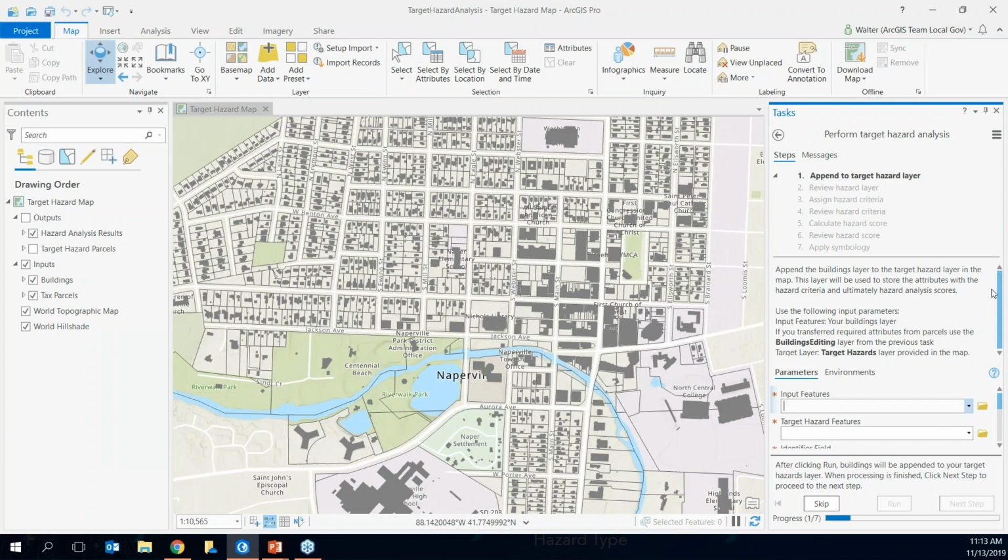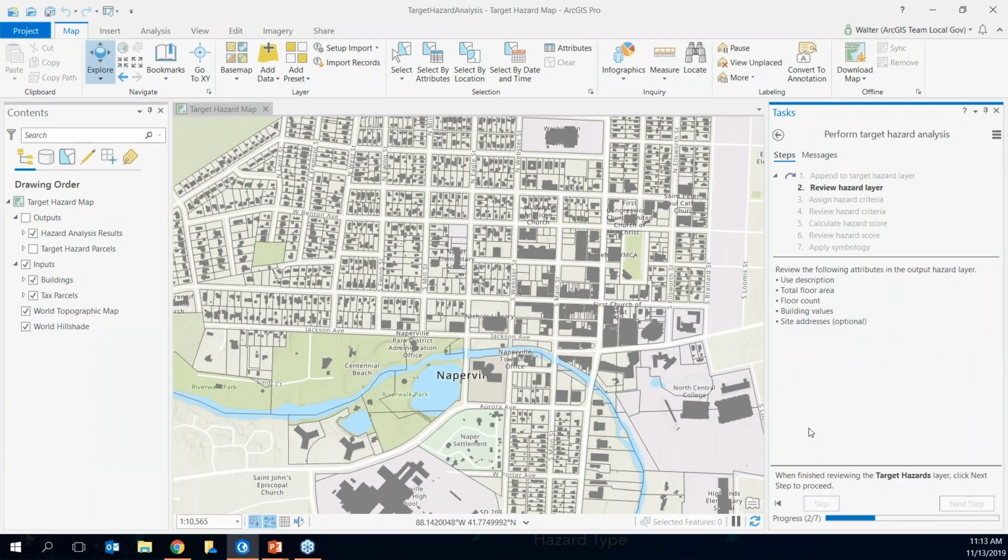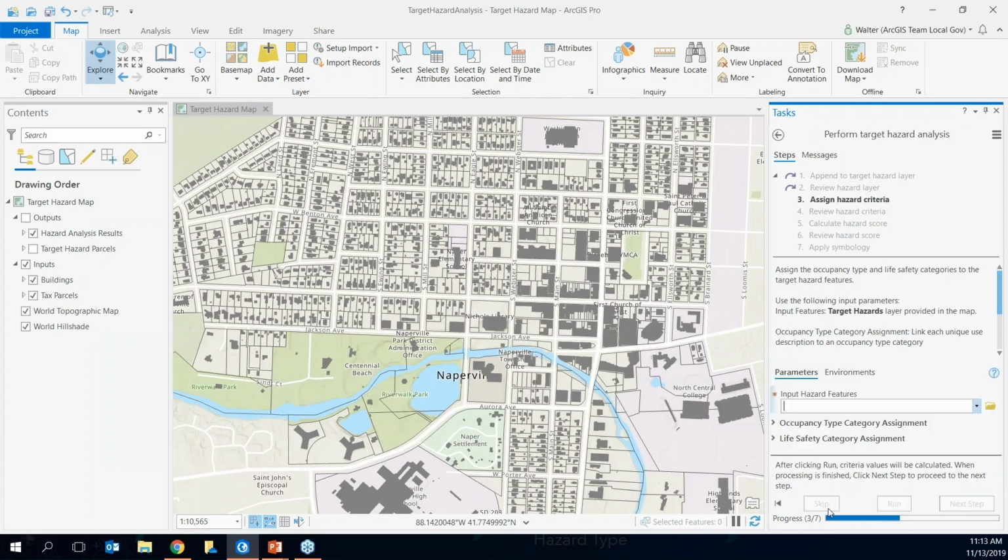And you can see there are multiple steps in here. The first step is to append that to the target hazard layer, so you get started in the process. So your output layer then can have all the information associated to it. Then you can go through the process of reviewing the hazard layer to make sure that you have the appropriate attributes for it in that building layer or whatever you're going to do the analysis on. And then you can assign the hazard criteria.